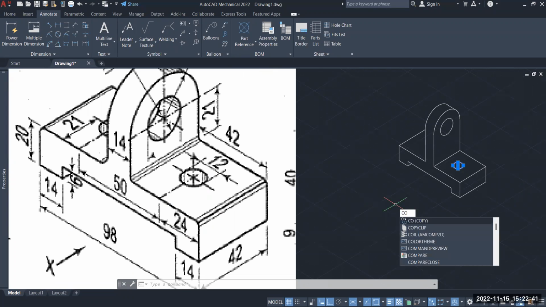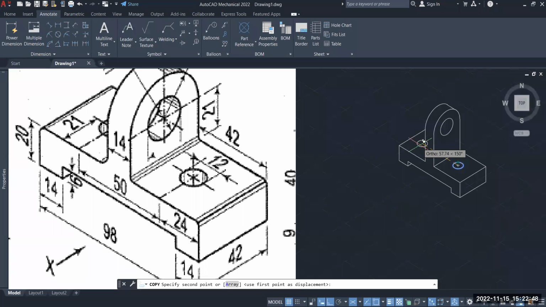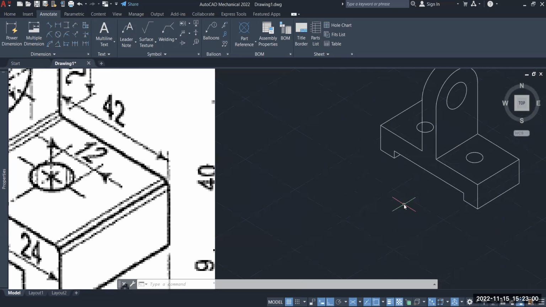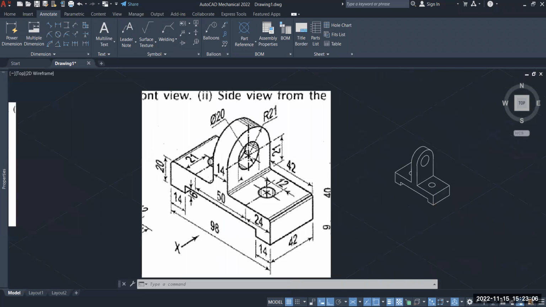CO, enter. How much distance, sir, from here? 24, 24, 48. So 50, it should move. That's all. So please remove unwanted thing, TR double enter. Right. So is this okay, sir?